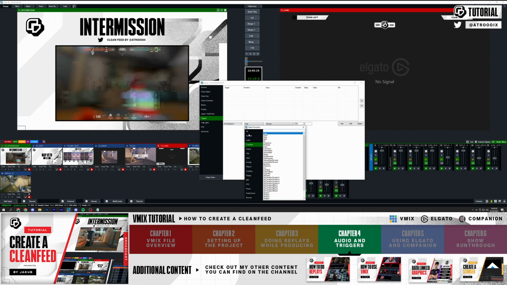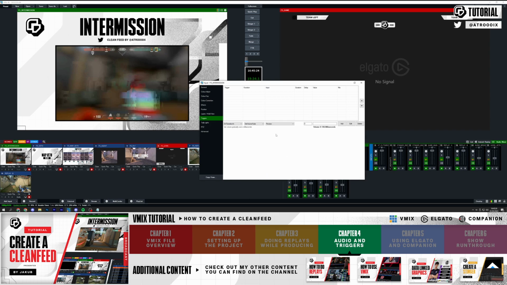So the function, we're going to go to set volume fade. Set volume fade using the input audio_break. There's not going to be any delay because we want it to happen instantly. And here we have our values. So here you can see volume 0 to 100, comma, milliseconds. So what this means is you first type in the volume you want. Let's do 50. Add a comma and how many milliseconds you want it to take to transition. I'm going to do 1500, which is 1.5 seconds, and I'm going to hit add.